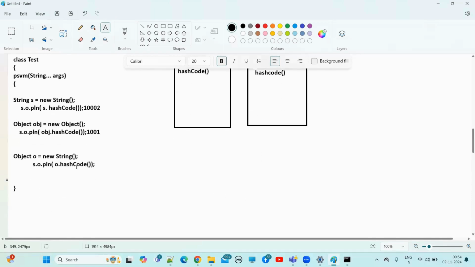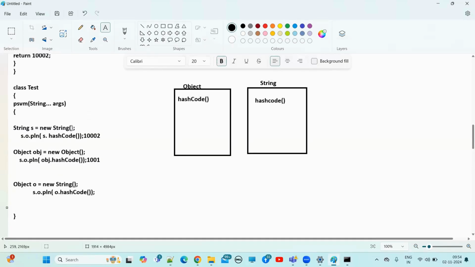Now see here: String s is equal to new String, System.out.println of s dot hashCode. So s is what type? We are calling the hash code method on the reference variable s. It will check which type s is. String type. So for the String type, do we have a hash code method?